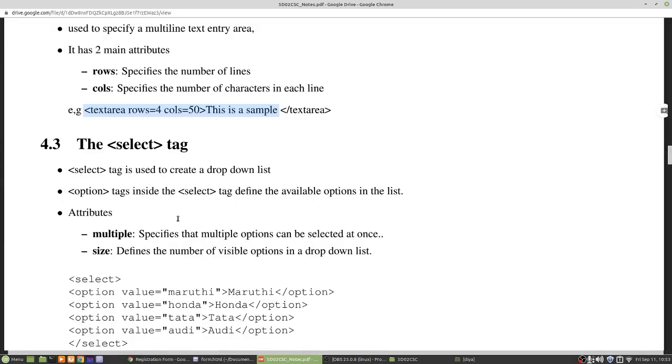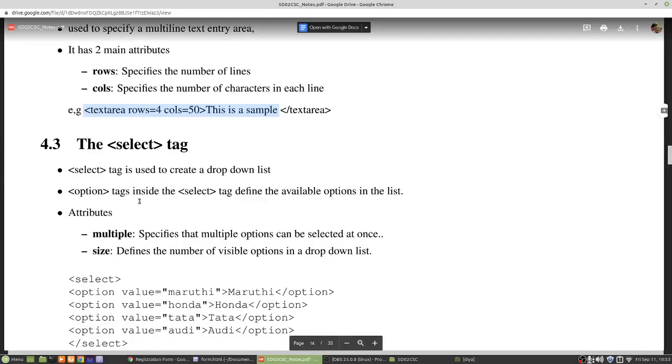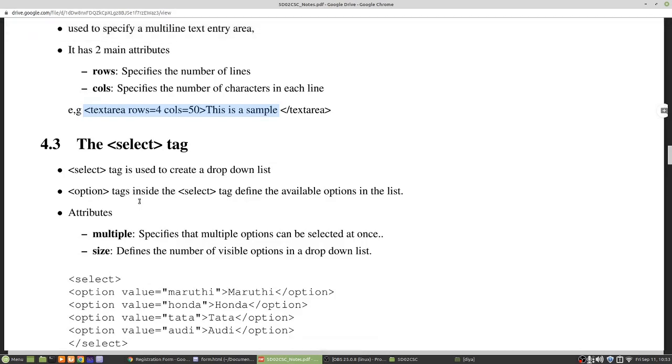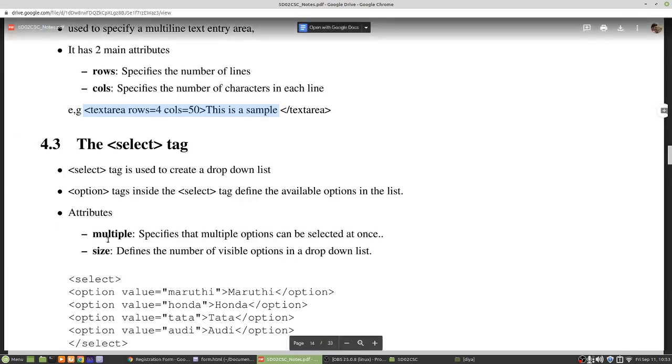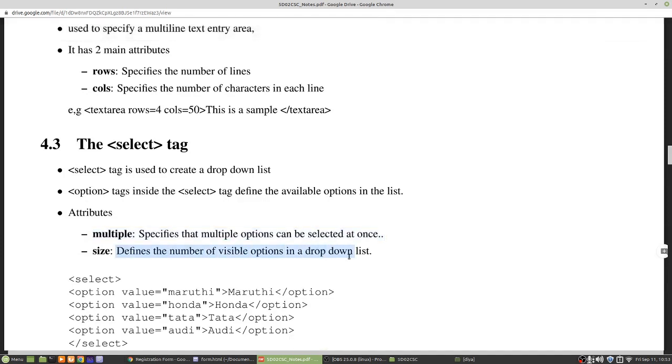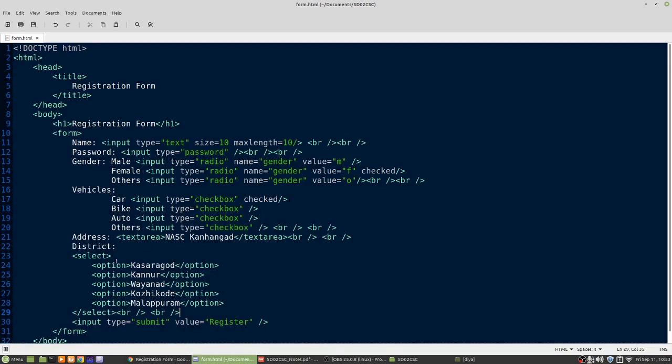So the select tag is used to create a drop down list, and the option tags inside the select tag define the available options in the list. The select tag has some attributes such as multiple and size. Multiple specifies that multiple options can be selected at once, and size defines the number of visible options in a drop down list. So let's see size first.